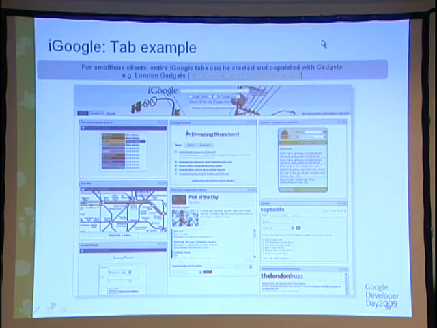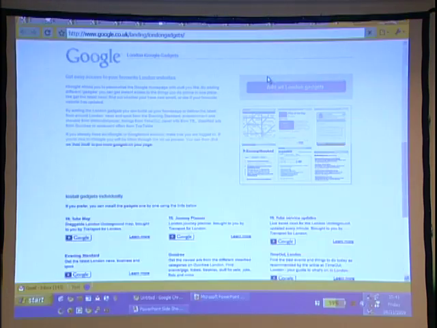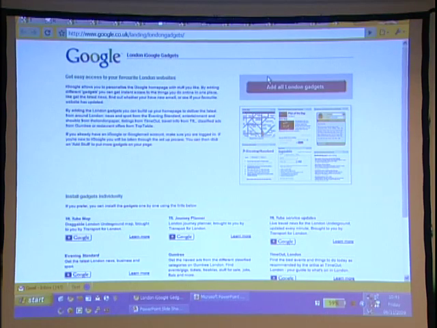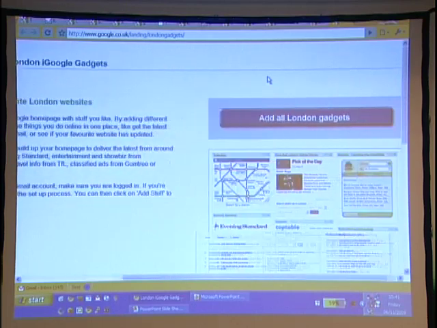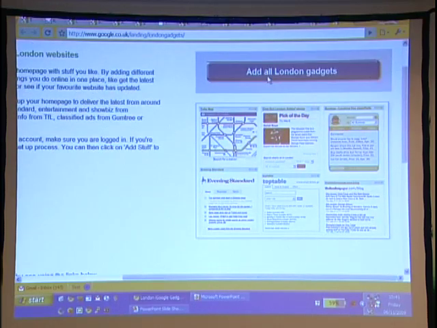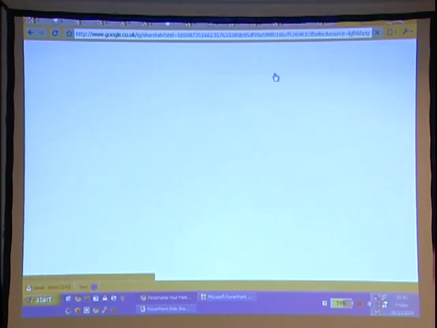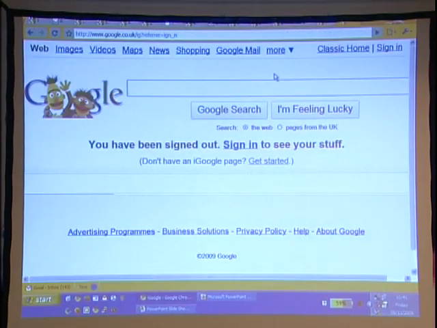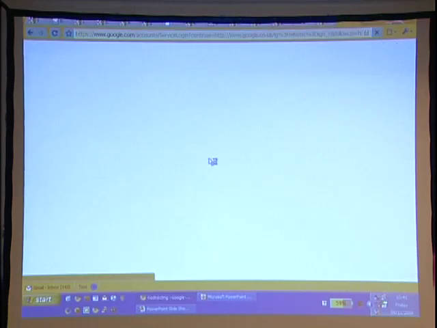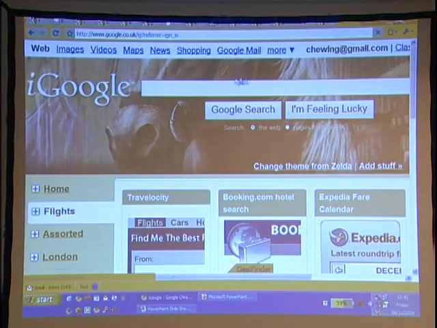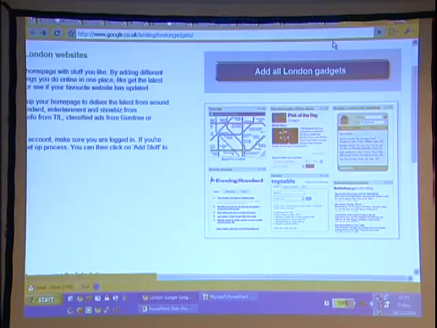You can add entire tabs too. This is an example that the London marketing team put together. And it's a bunch of London gadgets. The idea being if you've just moved to London, you can add this tab with one easy click. You click this button, and it'll take you straight to iGoogle, except it won't because I'm not signed in. There we go. Let's go back.